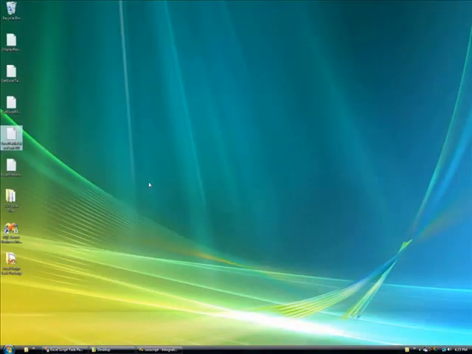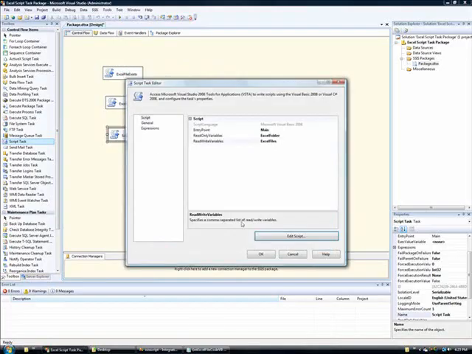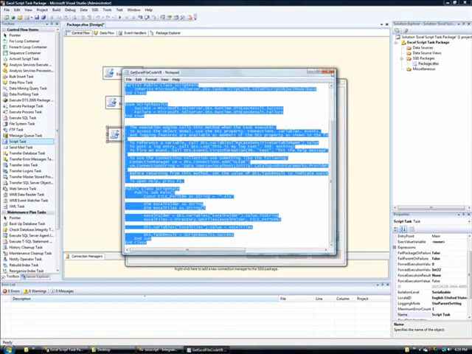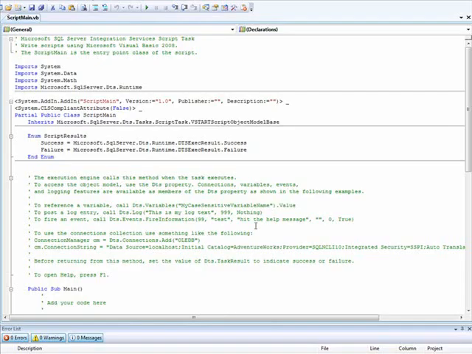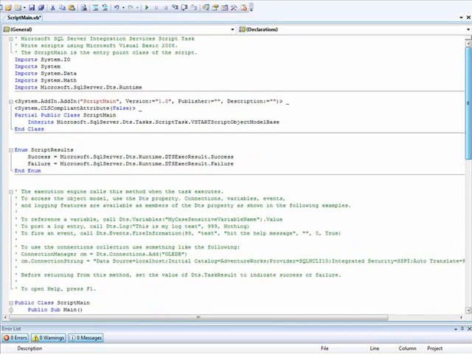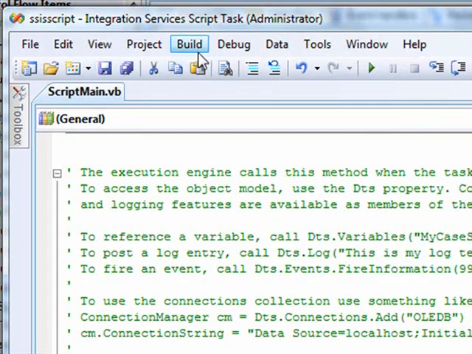We'll skip ahead to show the script task editor after this script task has been renamed, its language has been set to Visual Basic, and its read-only and read-write variables have been entered. We'll now copy and paste our custom code into the VSTA IDE, save the changes, and build the solution.